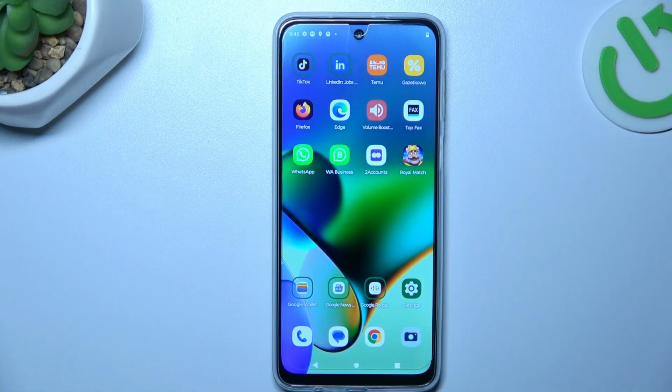Hello guys, today I'm going to show you how I can fix invisible WhatsApp notifications in the Motorola G34.